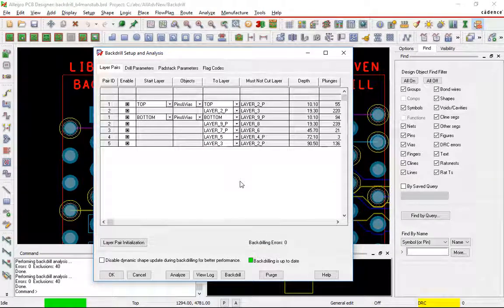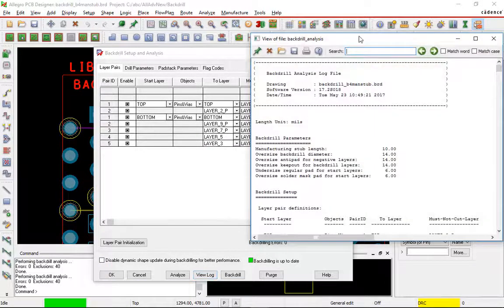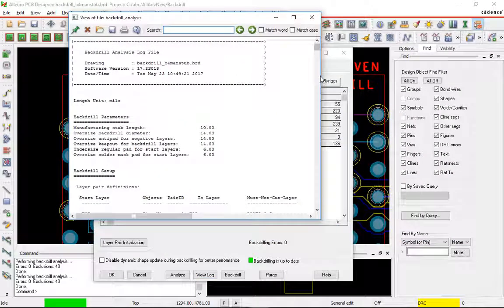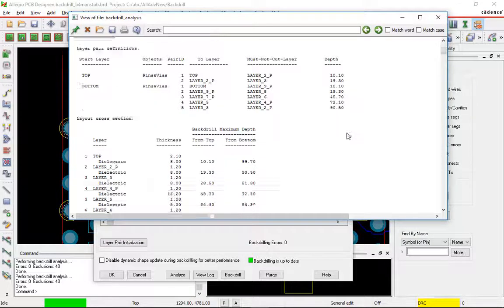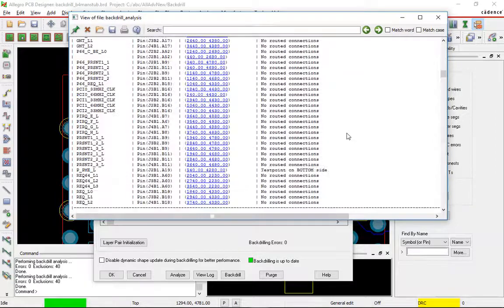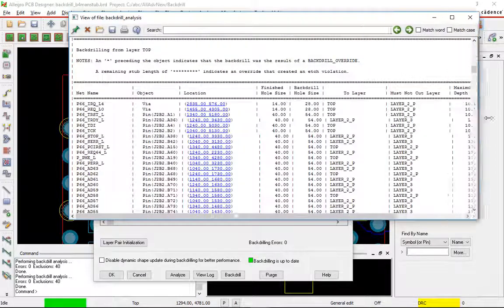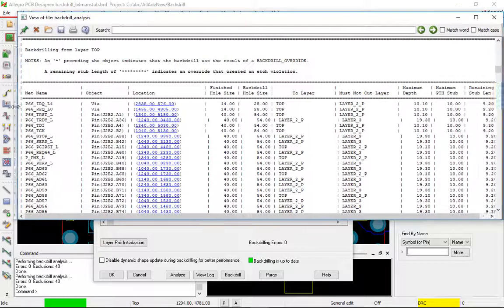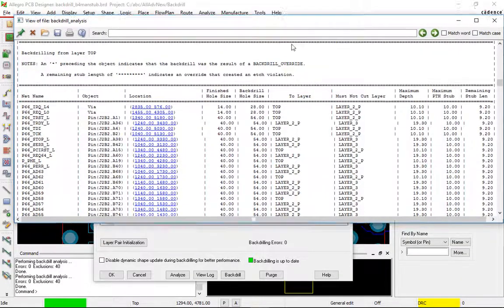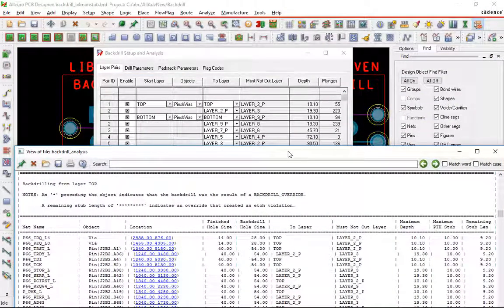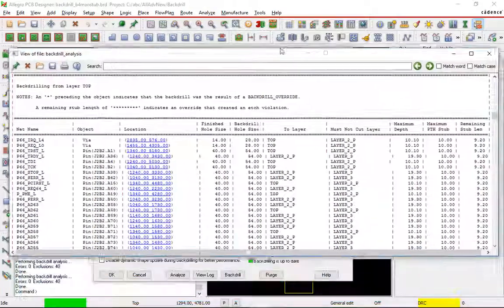Now we have generated all our back drills. We can take a look at the log file real quickly to see what really is going on here. Again, here's all of our layer pair information. And if we go down to where the back drilling actually occurs, let me try to expand this out so we can see everything here. Again, the columns on the right, we're looking at the maximum depth. That's actually the back drill plunge depth. So going to layer 2P matches the 10.10 there. Going to layer 3 is 19.3. So that's what that represents.